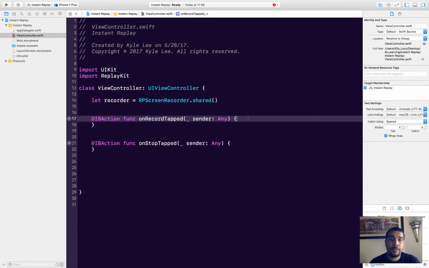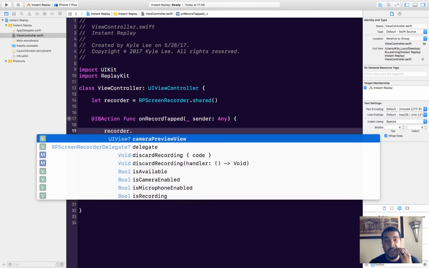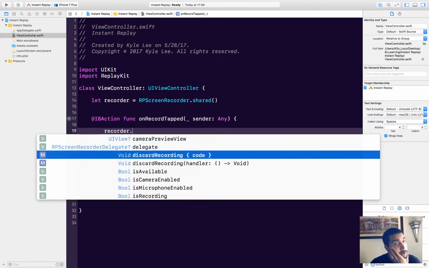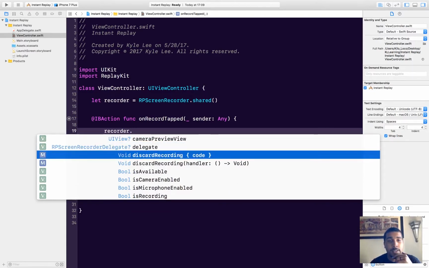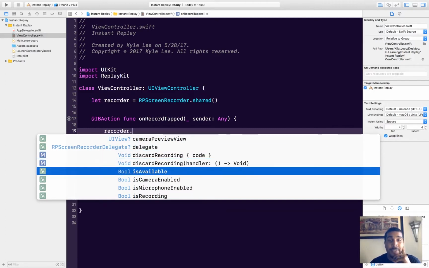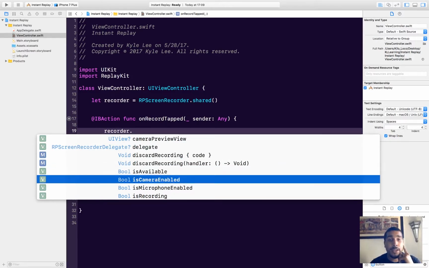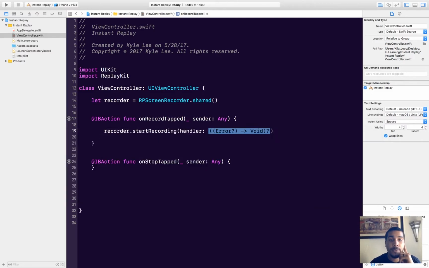And from here, all we have to do is do recorder dot, let's see if it'll pop up, it'll be start recording. So what you can do is you can do camera preview view. We're going to be getting to the delegate in a bit. We can choose to discard the recording. We can check if we're able to actually start recording. Is the camera available? Is the microphone available? Is it recording at this second? We're going to do the start recording right here with the handler.